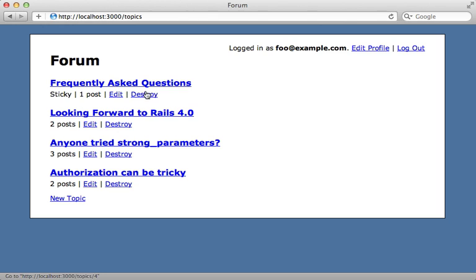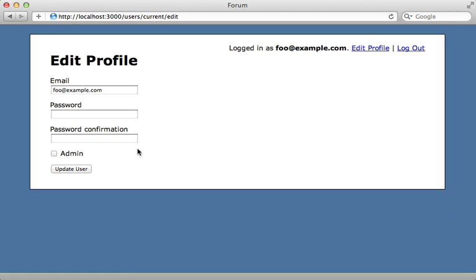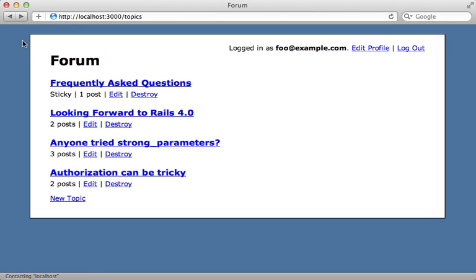Now, even though I have authentication set up here, I don't have any authorization in this application currently. Users can edit and destroy any topic even if they aren't the ones that created it, but I don't want that. I only want to allow admin users to edit and destroy any topic, which you can see if I edit this profile here. A user has the ability to be marked as an admin, and in that case, they should be able to manage all topics. So let's get started in adding some restrictions in what a user is allowed to do.